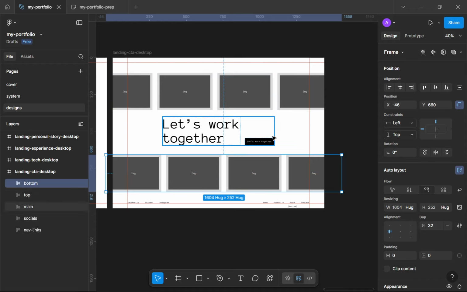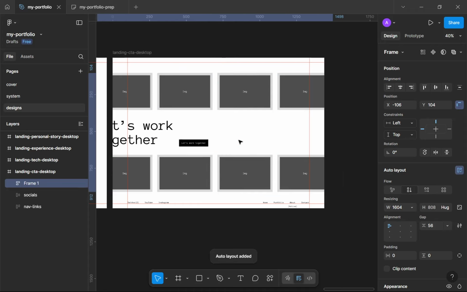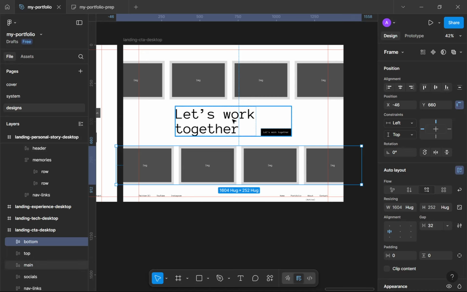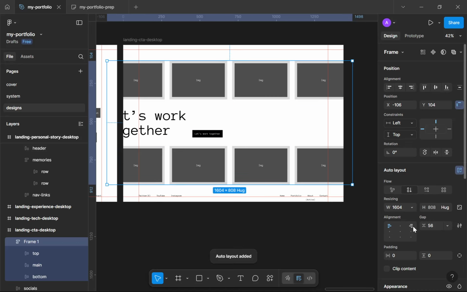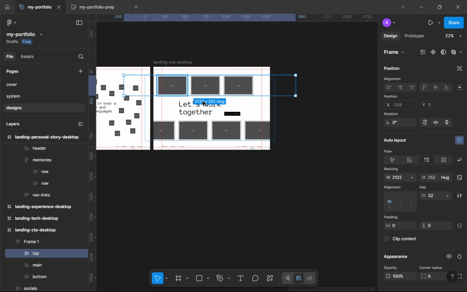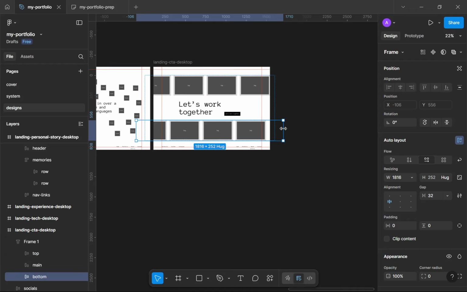Okay, so now what we want to do is group these into an auto layout. And what we can do here is actually move this a bit, not that much, just a bit, and we want to move this one.